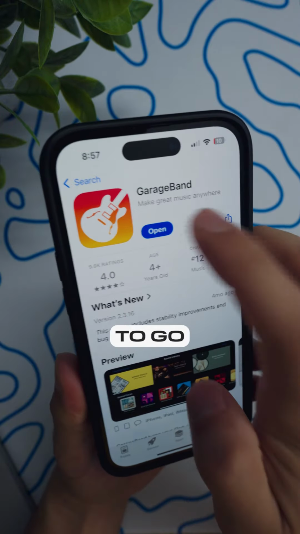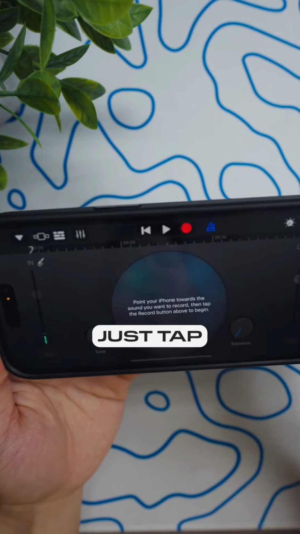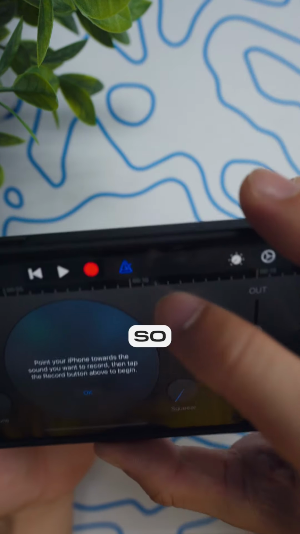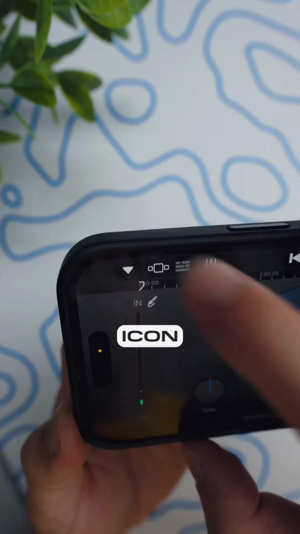So once you're ready to go, just open up the GarageBand application. And what you want to look for is something called Audio Recorder. So just tap on that. Then there's a couple options that we need to turn off. So this one right here, which is in blue, just turn that off. Then we want to look for this brick icon and just tap on that.